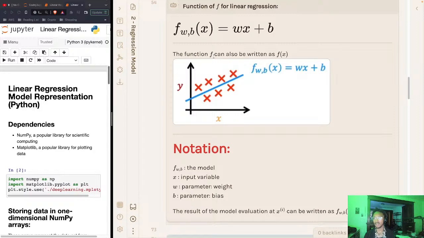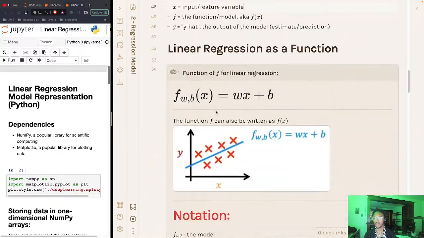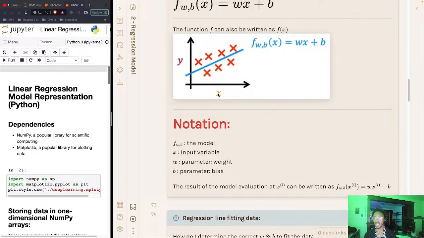The function f can also be written as f of x, as I mentioned here. And then if you look at this plot here, you can see something similar to what we had up here. This is a simpler version. For every x, there's going to be some y that correlates to the input. The y is the output of the model or the prediction. And we're trying to basically create a straight line that represents the linear function that models this general pattern of this data set.